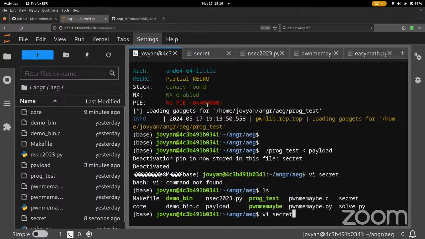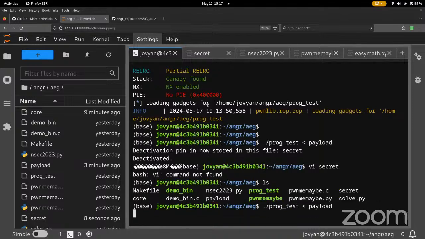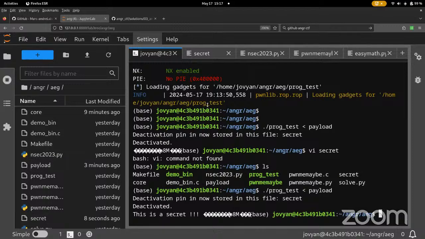Now I have a file called secret. So let's see if I can read it with my exploit. Yay, it worked. So I received the content of the file called secret on standard output.